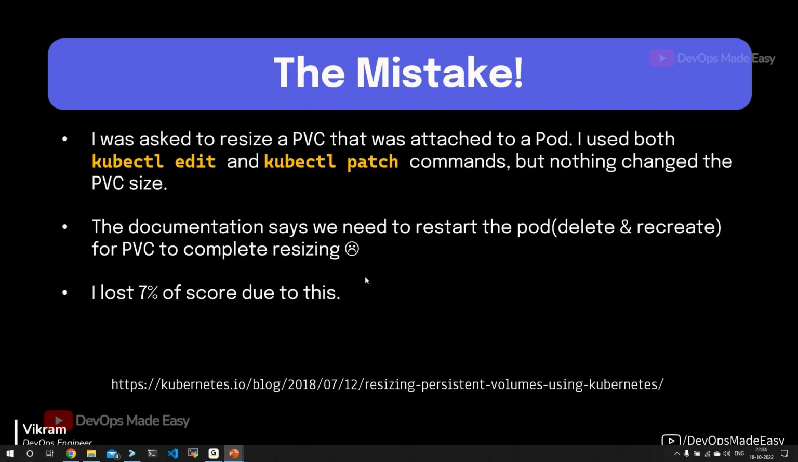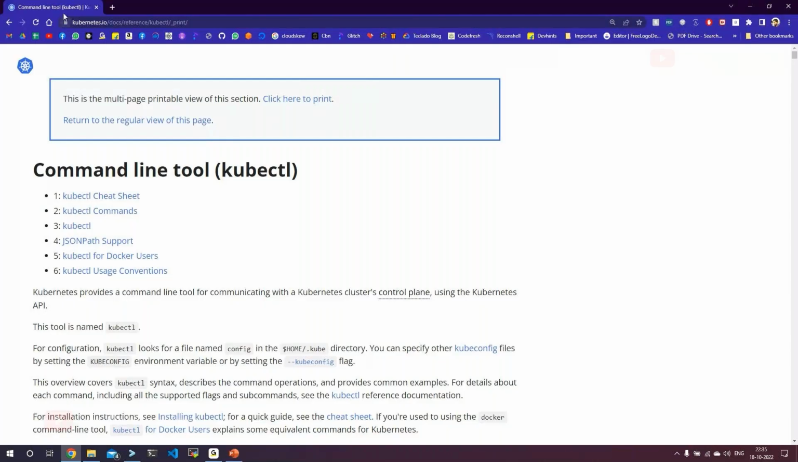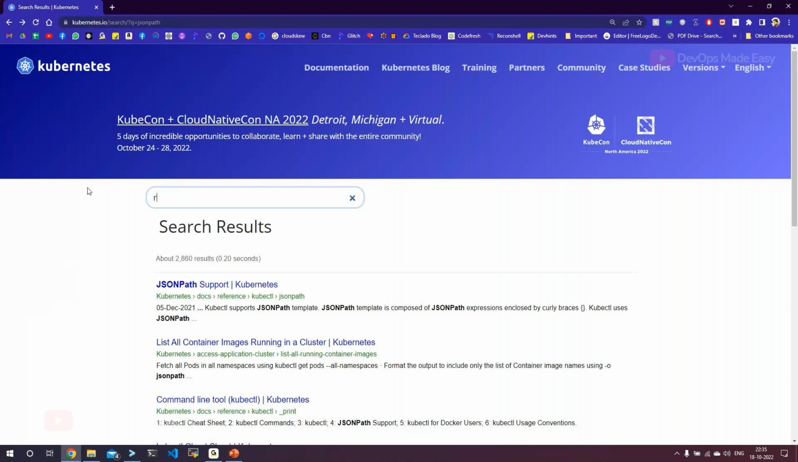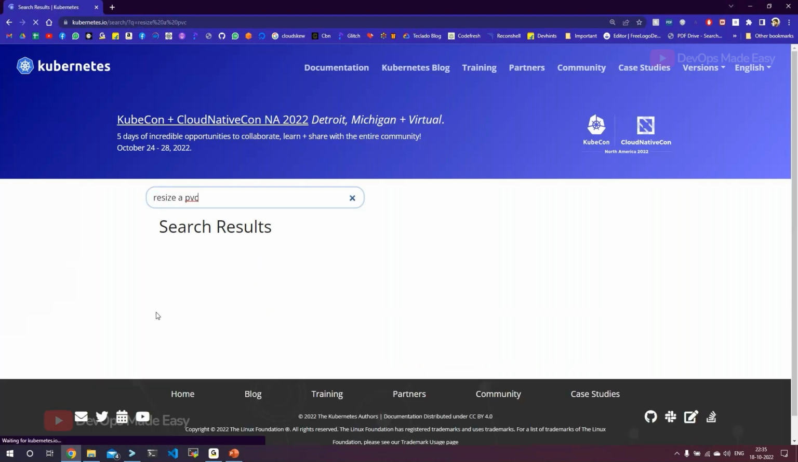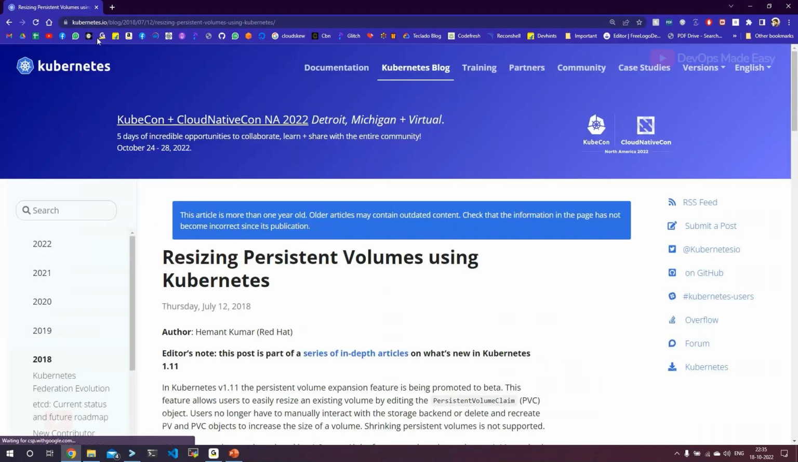I thought it would take some time, so I stopped the examination, but the answer is not that. According to the documentation, in order for the PVC to complete resizing, you need to delete and recreate the pod. Automatically, it will take the new PVC size. I did not delete that pod; the pod was using it. That's why I was not able to see the resized value. If I go back to the documentation and search for resize a PVC, there is this resizing a PVC page.